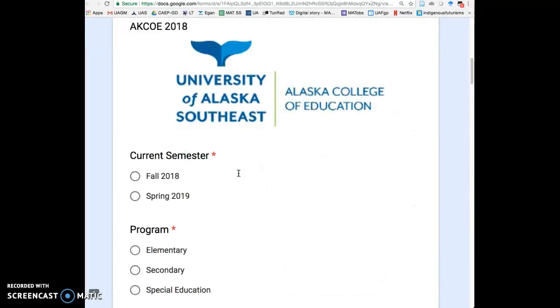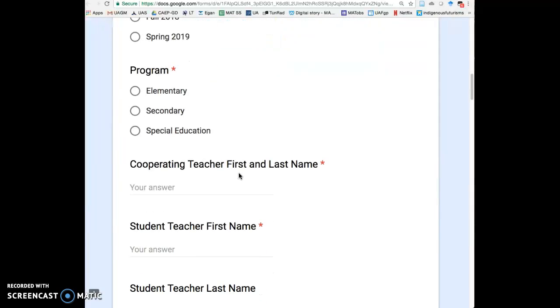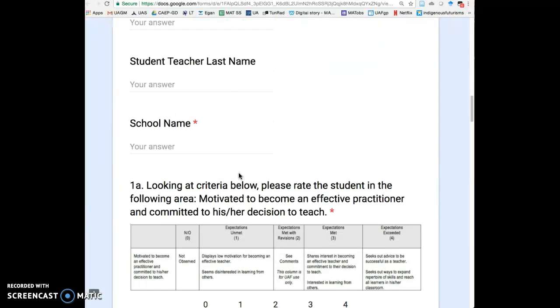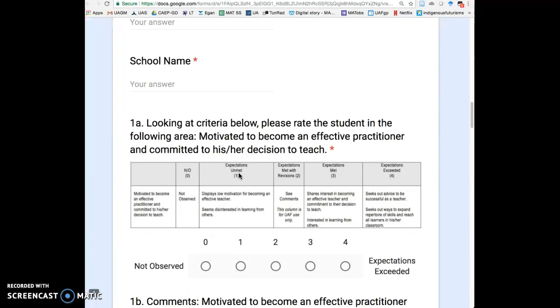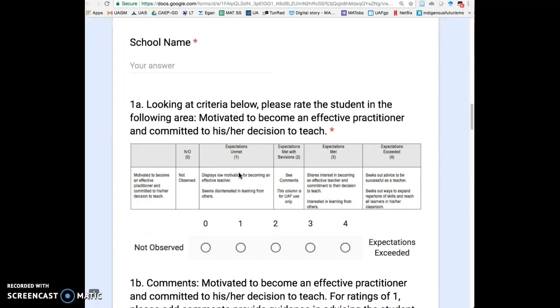So let's just take a look at one. We always need the basic information so that we make sure that this goes to the right place. So the first one is motivated to become an effective practitioner and committed to his or her decision to teach. I'm sure you've all run into student teachers who at some point wonder if they've made the right decision, and there are people that decide that they haven't. So this standard is to let us know that the student teacher is committed and highly motivated to get to work.